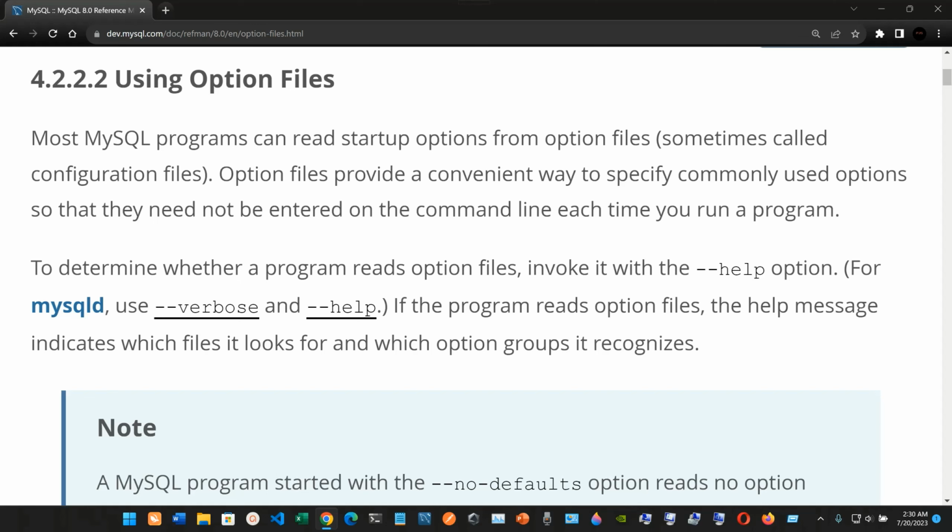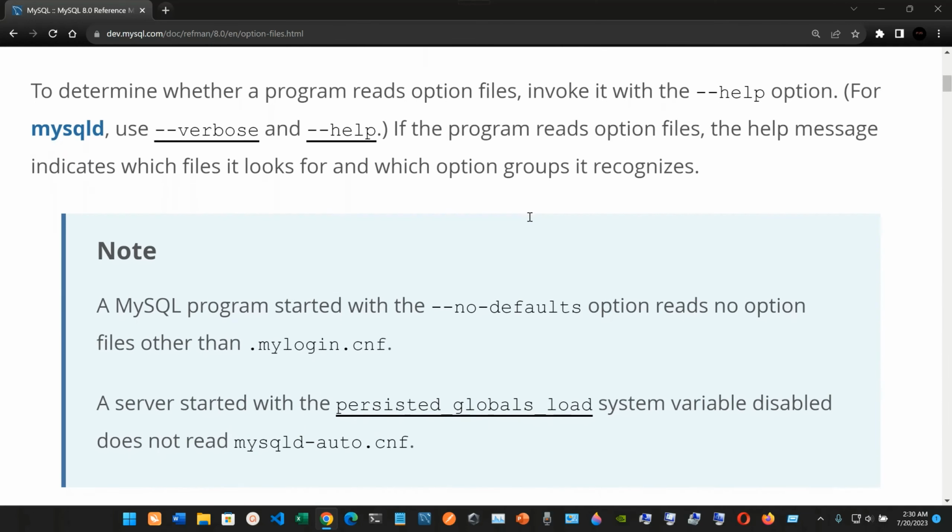Using option files. Most MySQL programs can read startup options from option files, sometimes called configuration files. Option files provide a convenient way to specify commonly used options so that they need not be entered on the command line each time you run a program. To determine whether a program reads option files, invoke it with the --help option. For the MySQL client, use --verbose and --help.